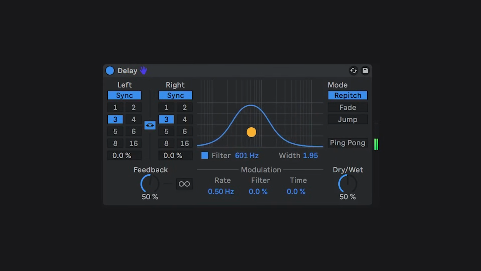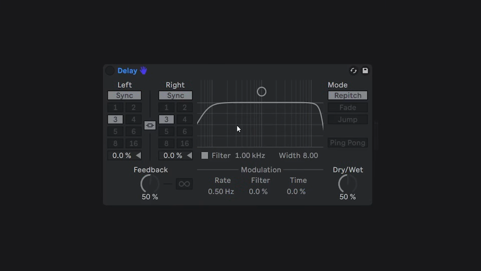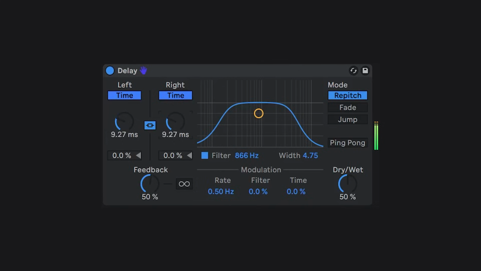Three delay modes allow you to choose how you want your delay to change while messing with the time parameters. Repitch will make that pitch shifting effect. Fade will crossfade, and jump will cut instantly to the new delay time. Try setting the delay to 100% wet on repitch mode and automating the time parameter for a nice pitch shifting effect.